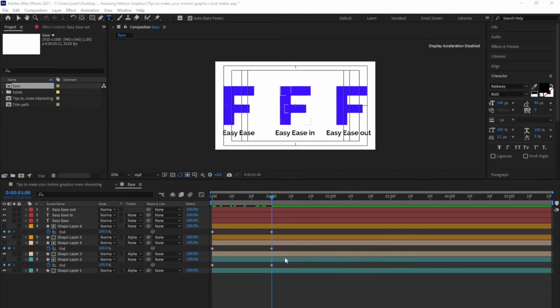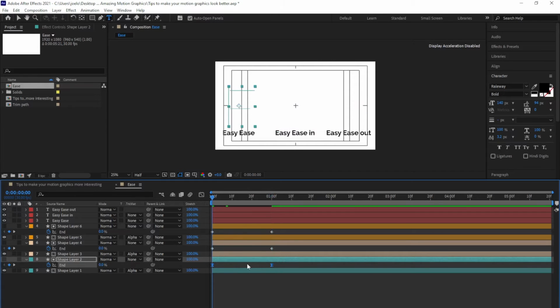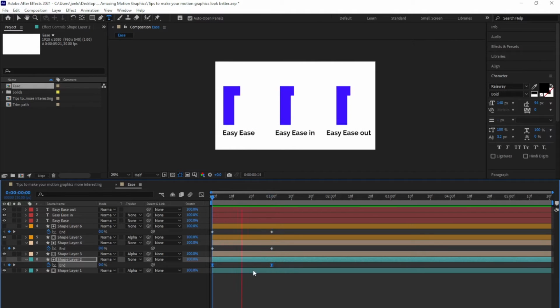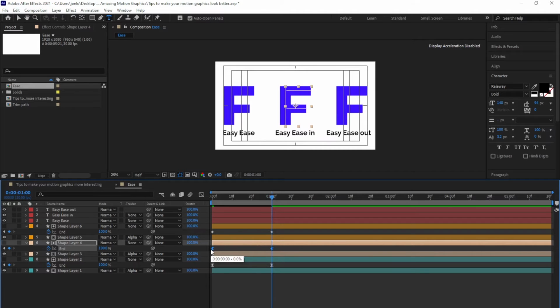So to add the easy ease, what you're going to do is select the keyframes and hit F9 to ease the keyframes. This is just the easy ease. It looks the same as the linear easing, because if I play this now, nothing changes. The next will be the easy ease in. If I select these keyframes, I hit Ctrl Shift F9 to easy ease in.